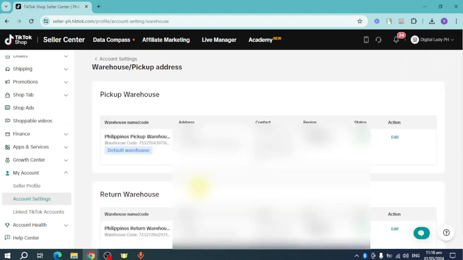In here you can see all the addresses that you have. If you don't have an address yet, you should be able to see an add option, and in here you can also edit it however you want once you have added a pickup warehouse. This also applies to your return warehouse that you can see on your account settings right here. So that's the whole process.